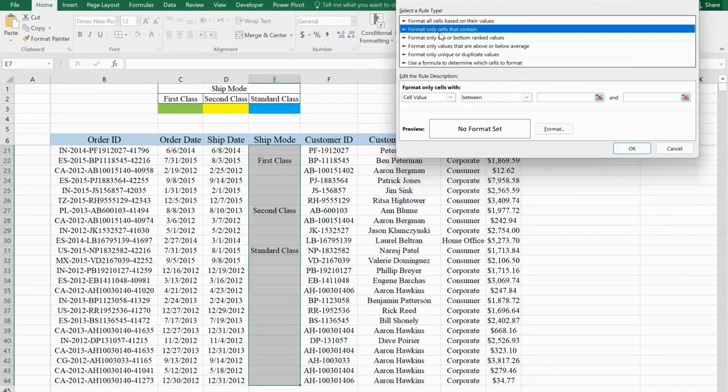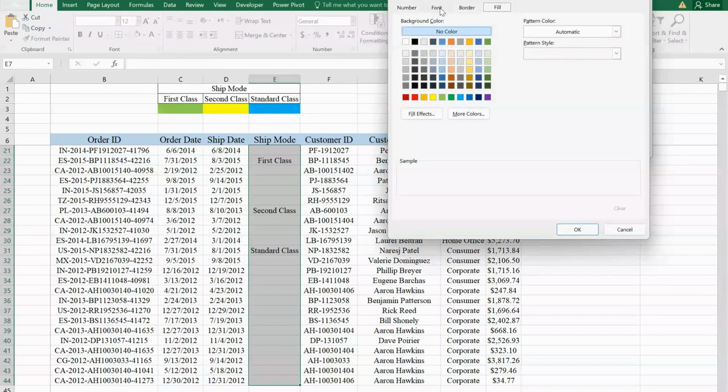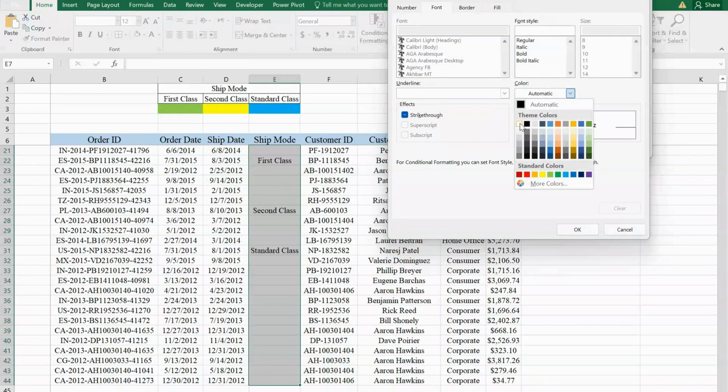In the Below section, choose the Equal to, then in the adjacent box, start typing with an equal sign. Type first class between inverted commas. Click on Format. Choose the font color. It will be the same as the cell color. In this way, we have only colored cells because the text will not be visible in this way.